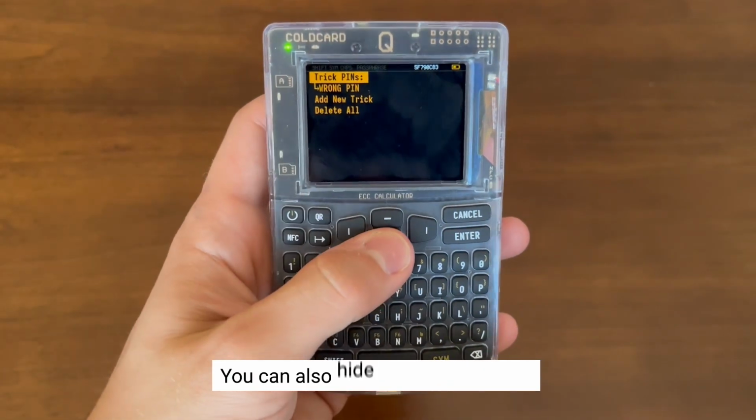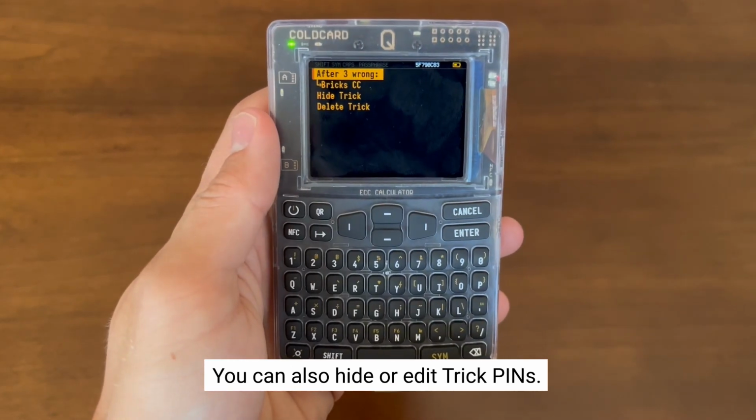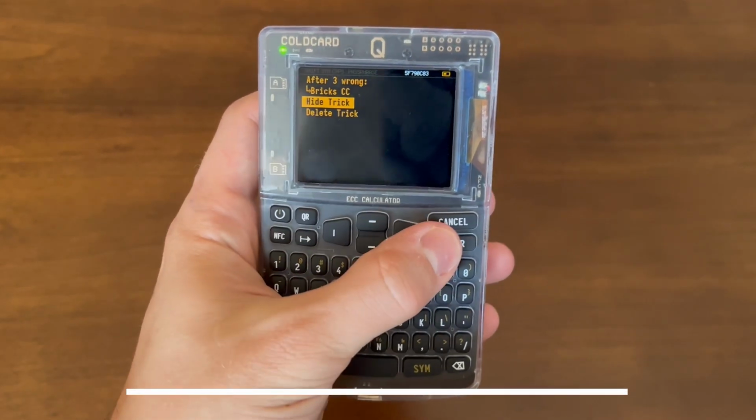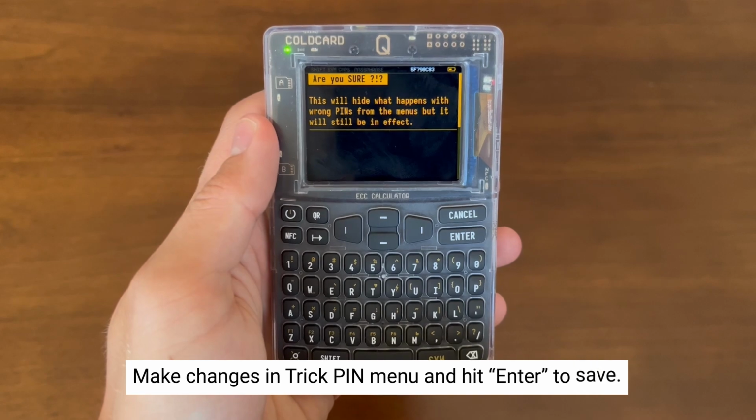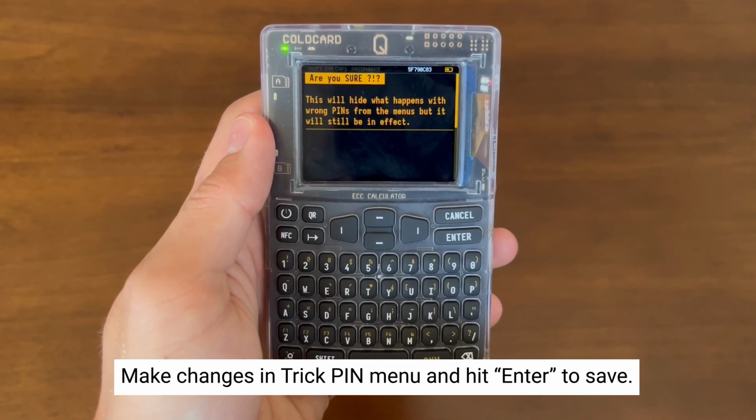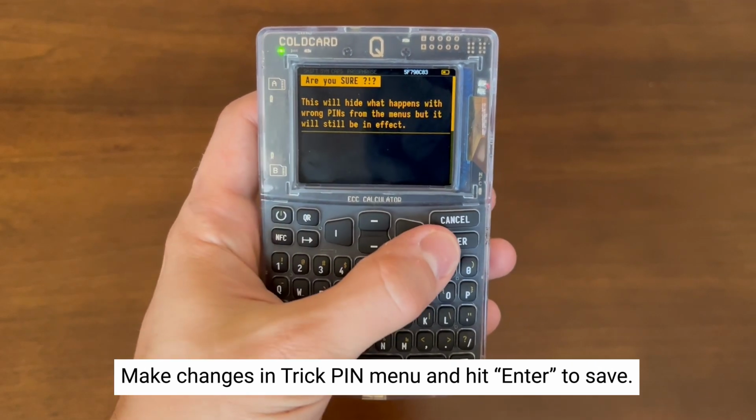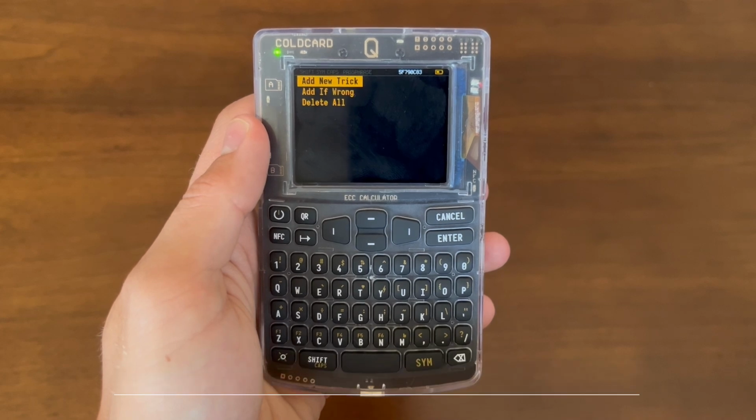There's also the option to hide or even edit the trick pin if you'd like. Go down to the trick and hit Enter. From here, you can select Hide Trick, you can even delete or select Bricks CC to edit. We selected Hide, and you can click Enter to save. And as you can see, the trick is not there, but the trick is still in effect.